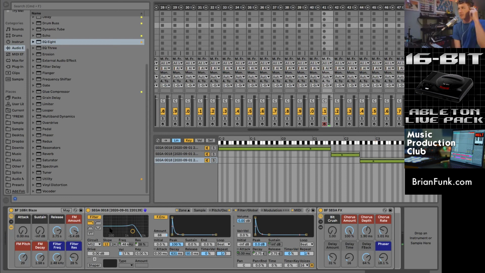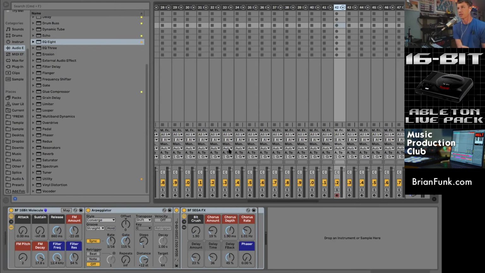And that's happening in certain sounds here. Not everything is using that feature, but just where I wanted to have a little fun with it.